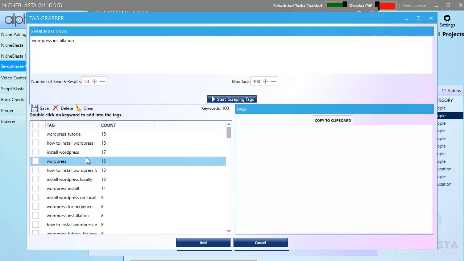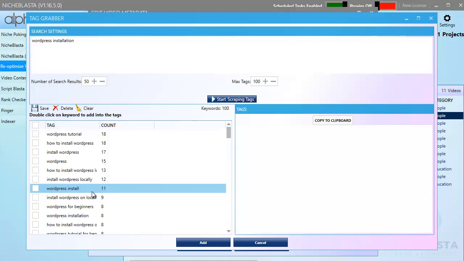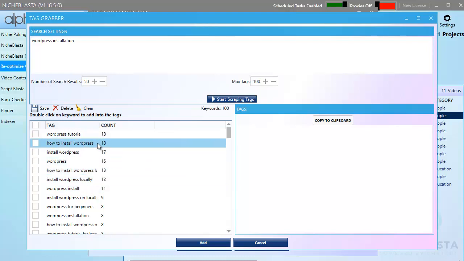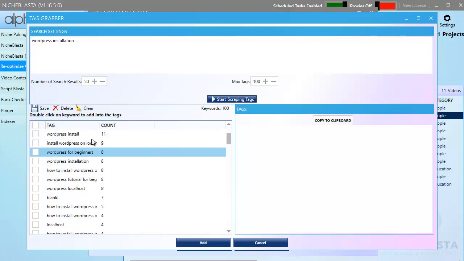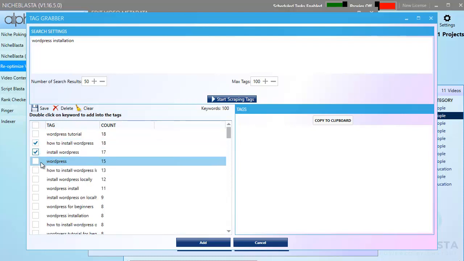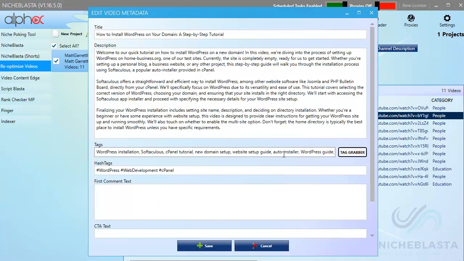We can pick the tags that we want to add in as extra tags. This has basically pulled in another 100 keyword tags based on our seed keyword, and I can go through and pick any of these that I want to include. Once I've chosen the ones I want, I can add those in as well. I won't bother because we've already got a good set of tags in here. The point being, you've got control as well as the automation.